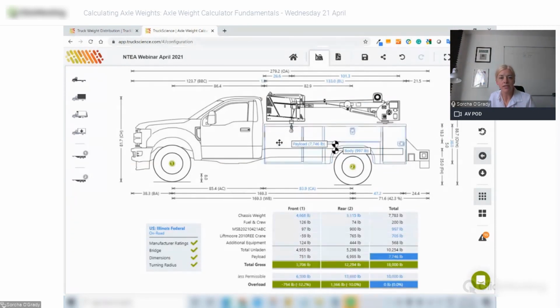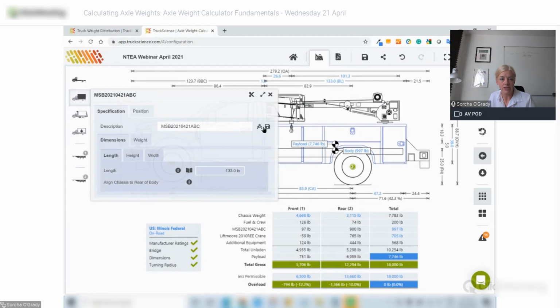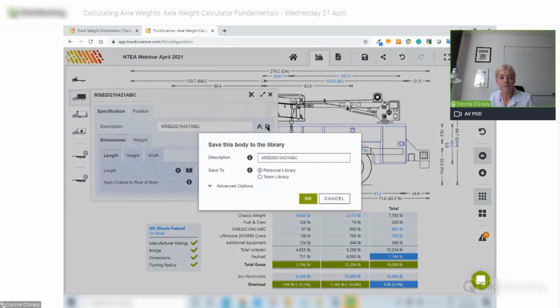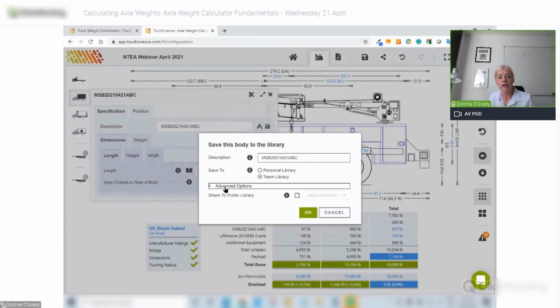If I go back into the body, I can save it here to my team library so that others can use it in future, others on my team. I can also choose to share it to the public library so that all users of TruckScience can use it and in that way promote it to the wider community. If I do that, I can specify read-only permissions or editable permissions for those users. The default is read-only.